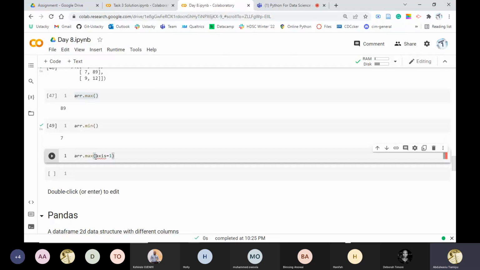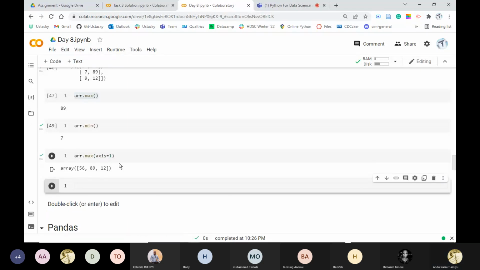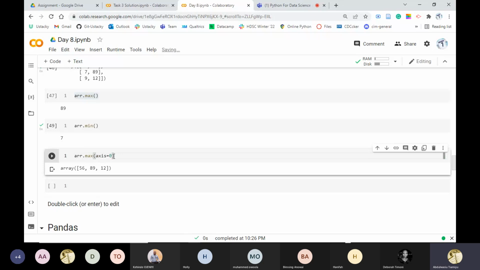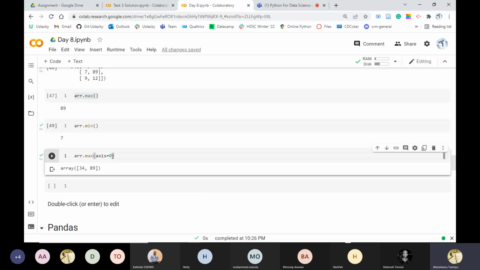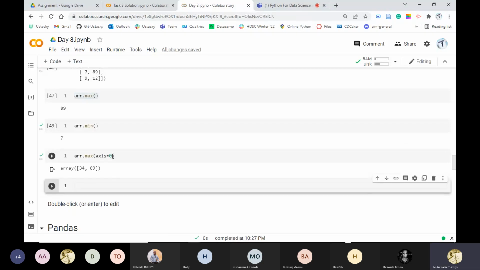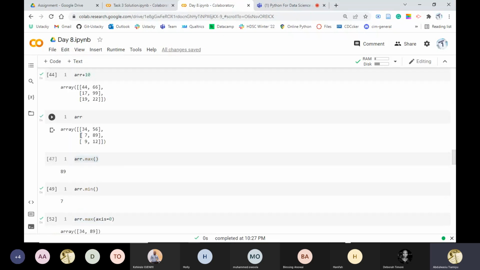Axis equals to 1. What if your axis equals to 0? So you have 34 and 89. This is telling us, okay, the maximum value, in which row do we have the maximum value? This is 34, 89. It is telling us that the maximum value is on the second row.